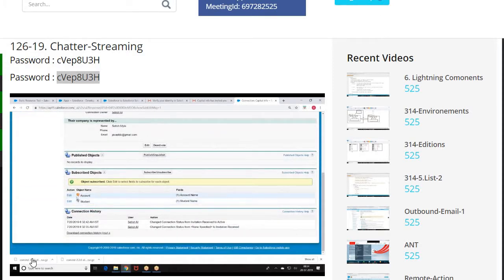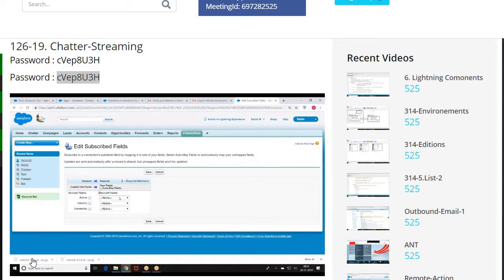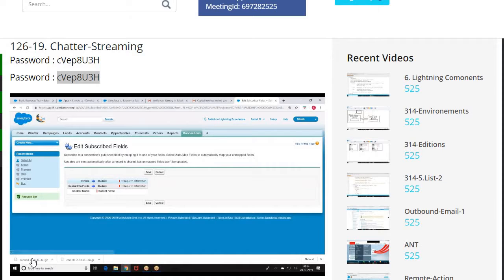Now they publish and subscribe. Whatever fields they have sent, in which object do you want to save them? In the account. They are sending a vehicle, I am storing it to a student. In the account object, which fields? These are the fields you are sending, store them to this field. Similarly, for student, vehicle name is stored to student name.